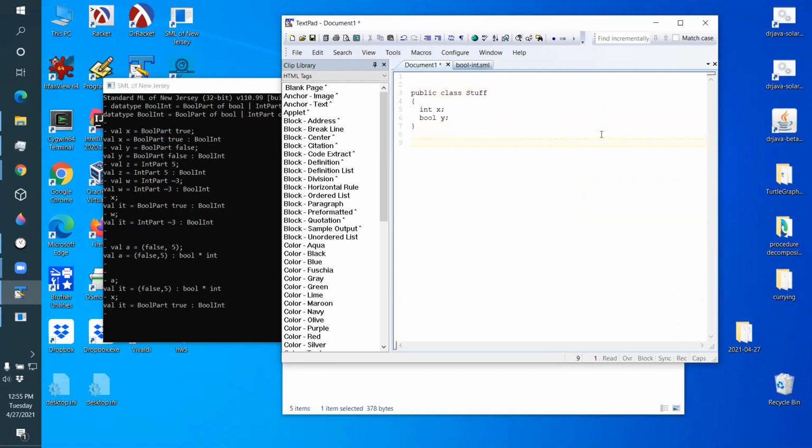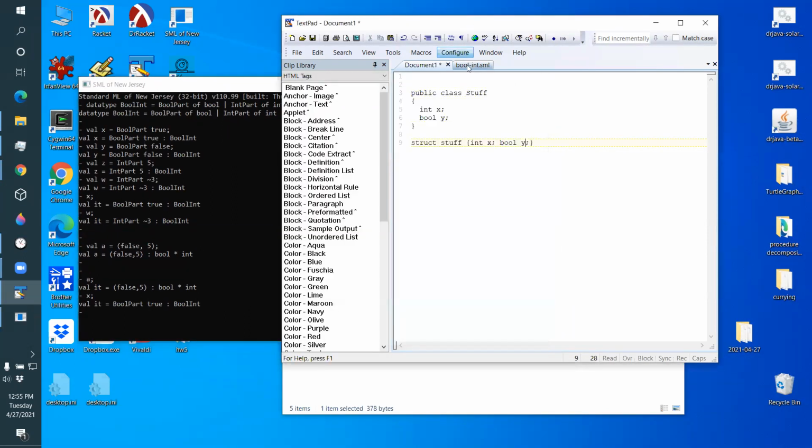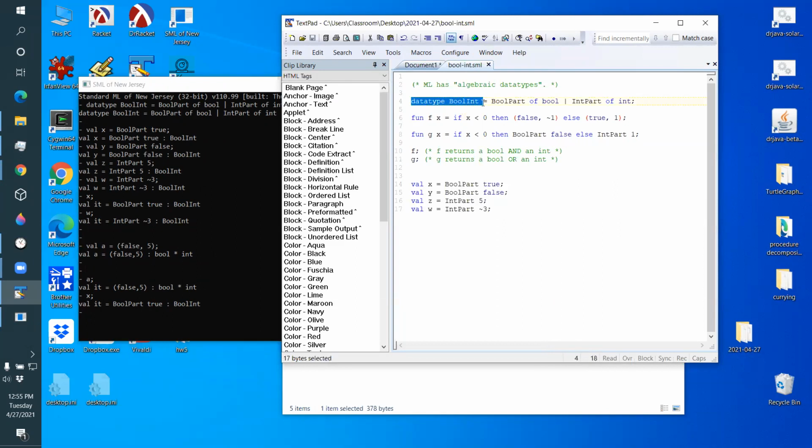In C, you would say something like struct stuff, int x. Well, if it was C++, you could do bool y, but not in C. Okay. Yeah. So you can do a struct. That would be an instance that holds an int and a bool. But there's no way to do this "or" thing. There's no way to create the thing that is a bool or an int. This has no analog in Java or in C or C++.